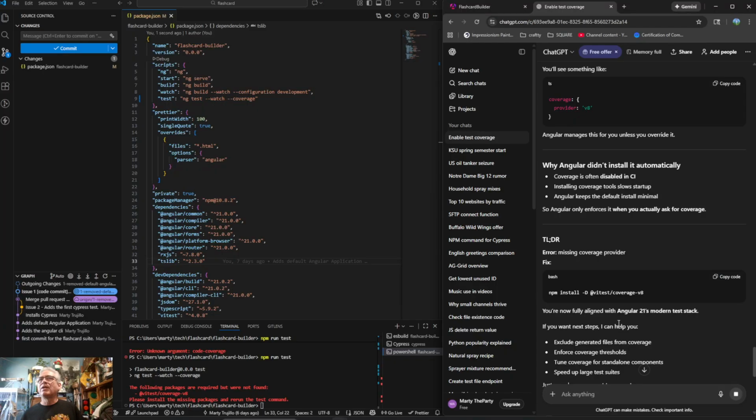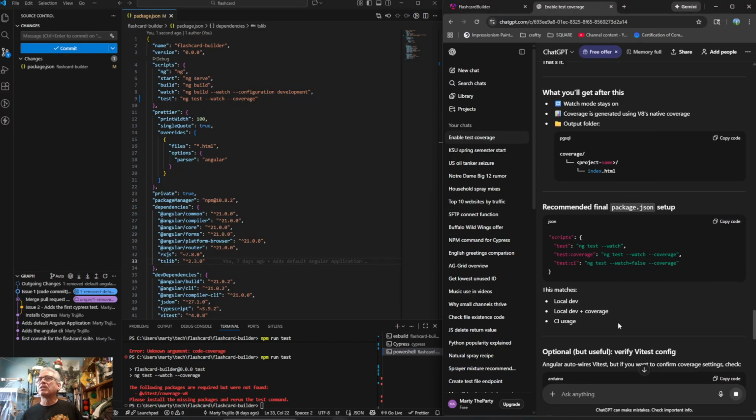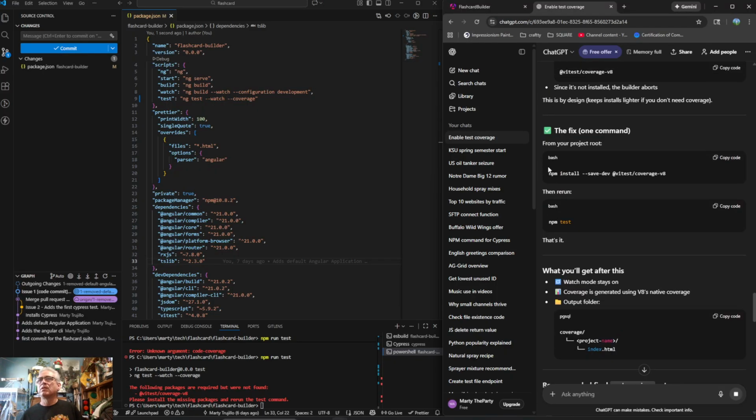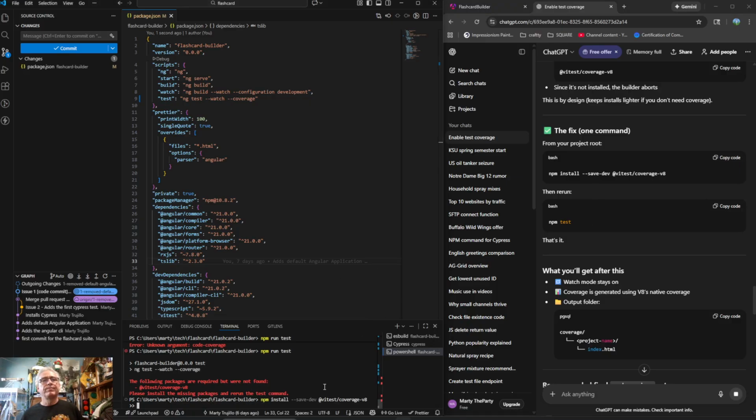Okay. So anyways, it looks like I need to do an npm install of something. This guy right here. So I'm just going to copy that. I think it seems reasonable. I feel like ChatGPT used to be a little bit more reliable than it is right now. But, and this is not at all what I was expecting to happen.